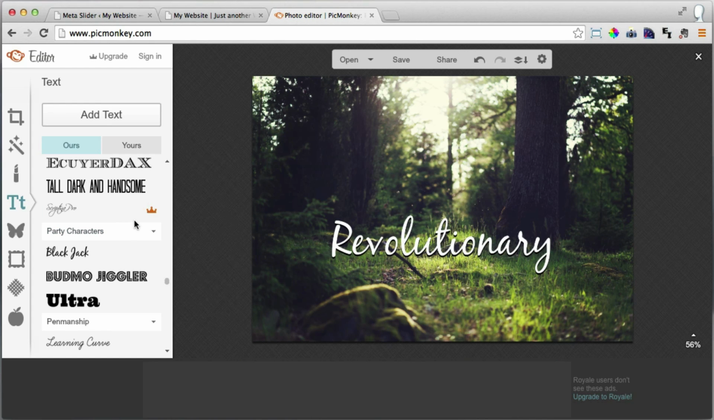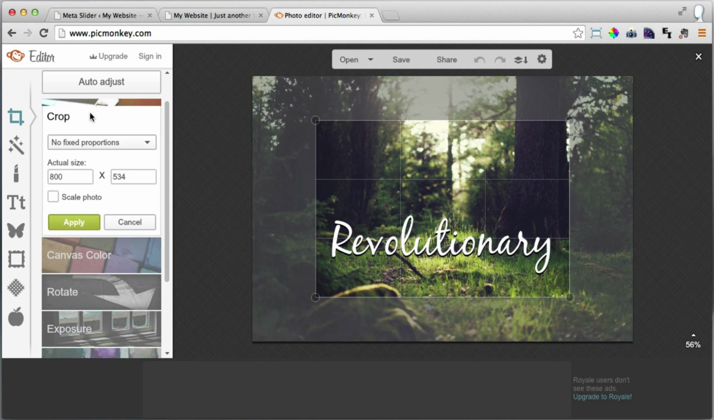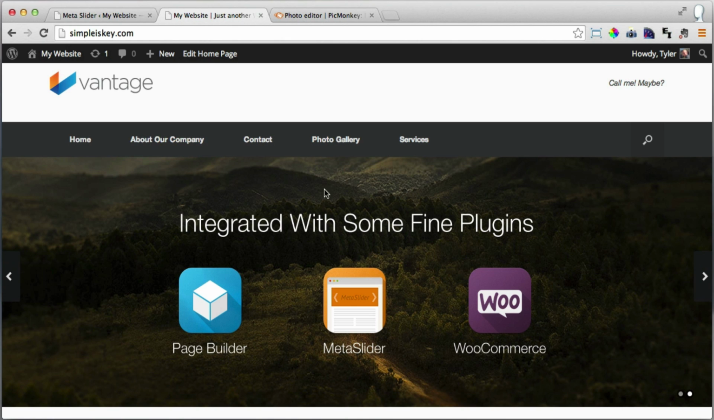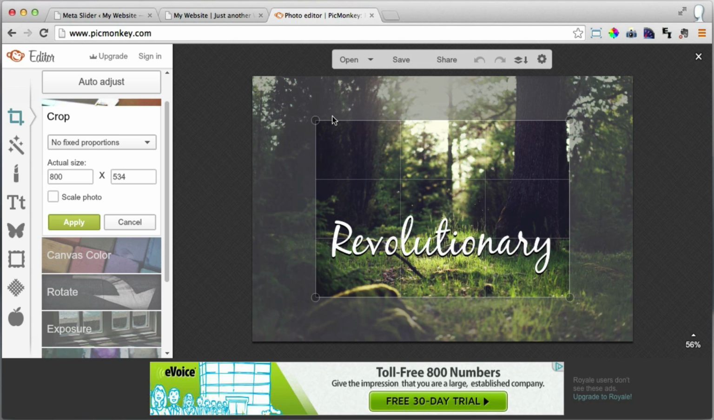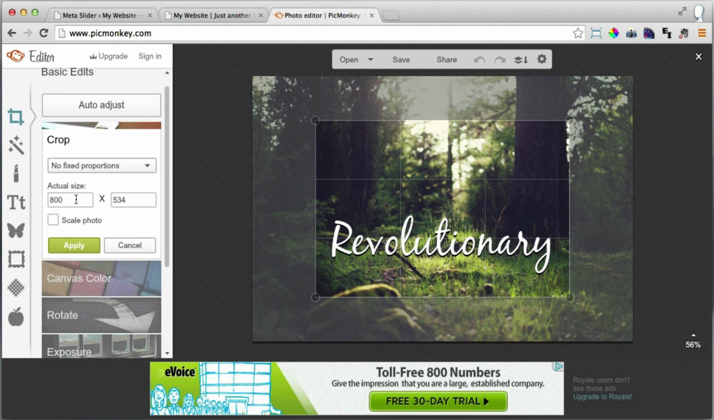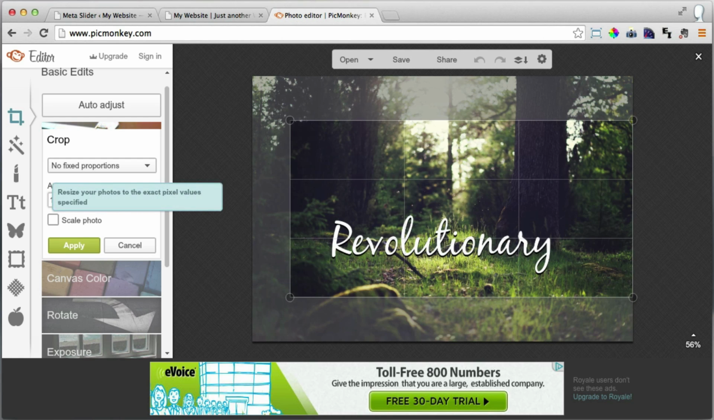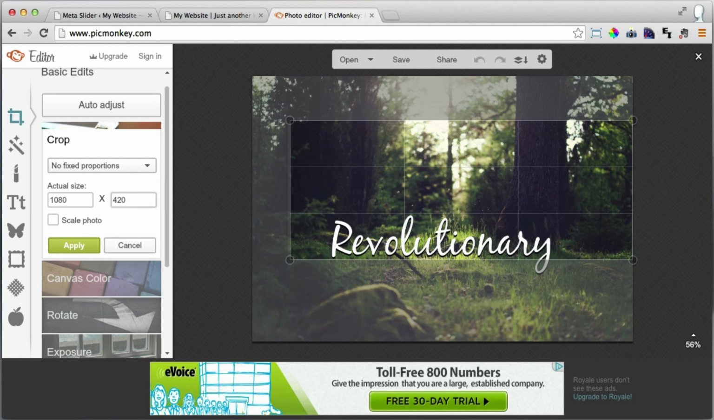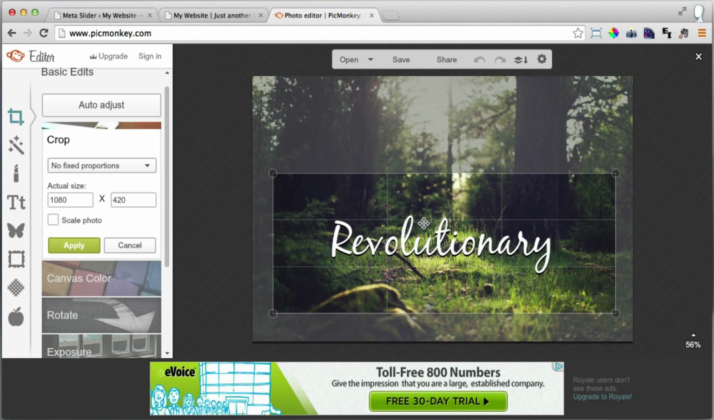So now we're going to crop the image one more time. So click on the crop basic edits button and press crop. Because this image right here is exactly 1080 pixels wide by 420 pixels tall, we want our image to be 1080 by 420. So after we click on this and then click on crop, we can put in 1080 here and 420 here. And now we have the exact dimensions of our slider. And we can just move it to the right spot.